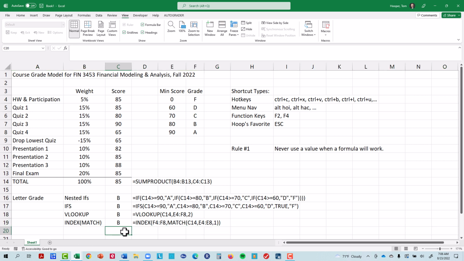I'm going to stop this video now. I'm almost 25 minutes into it. And when we take it back up, we will look at goal seek and data tables.